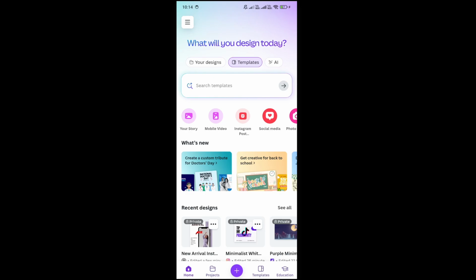Alright, here's how to resize a photo for an Instagram post in Canva. First of all, just download the Canva app on your smartphone. If you don't have it, just go on the Play Store or App Store and download it from there.